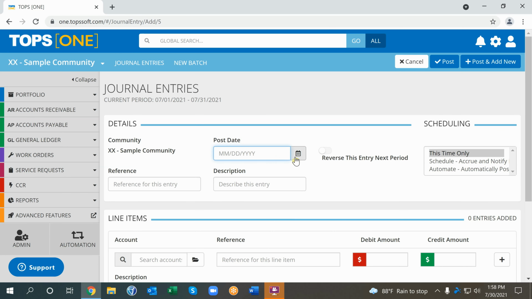You're going to enter your post date, so you could do it the beginning of the month, the ending of the month, your choice. I prefer to do the ending of the month. You could click on reverse this entry next period. Once you click on this button, it gives you a date on which you'd like to reverse the entry. So we're posting this as of July 30th. So if I want this to be reversed while I'm closing August, I will just put my August end date here. But in this case, we're not reversing anything. We're making the change and would like it to stay.